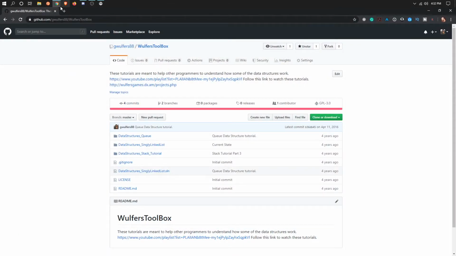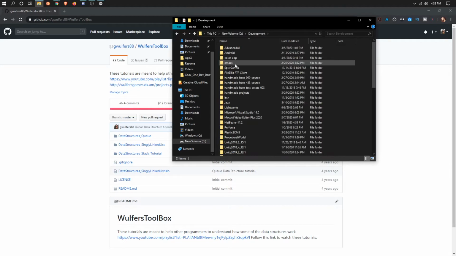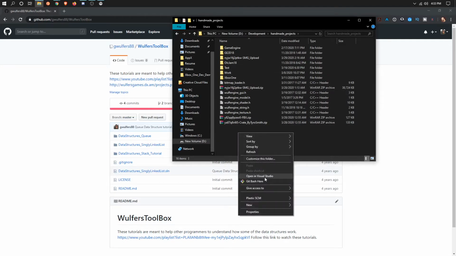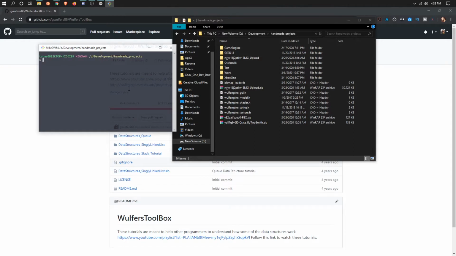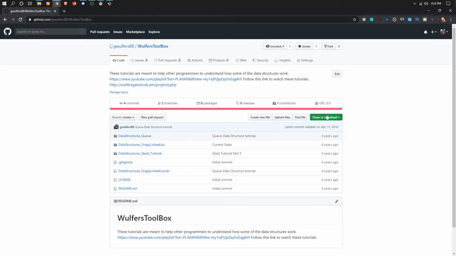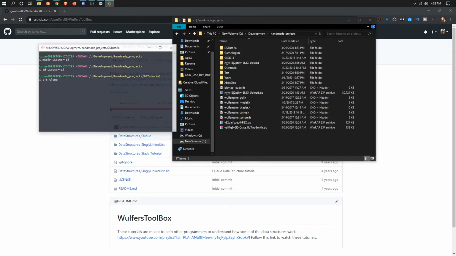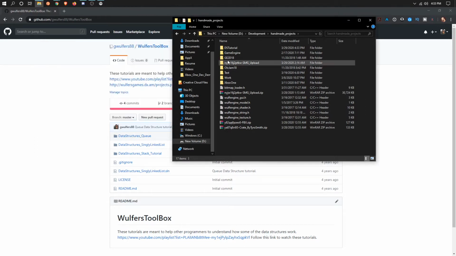I haven't used this in a while, so I'm going to have to re-download it. We are going to go into development, handmade project. We are going to get git bash, and we're going to make a directory called data structures tutorial, and go into that folder. And we're going to git clone this guy right here. Oh, where was it? Here it was. Paste. And it's all done.